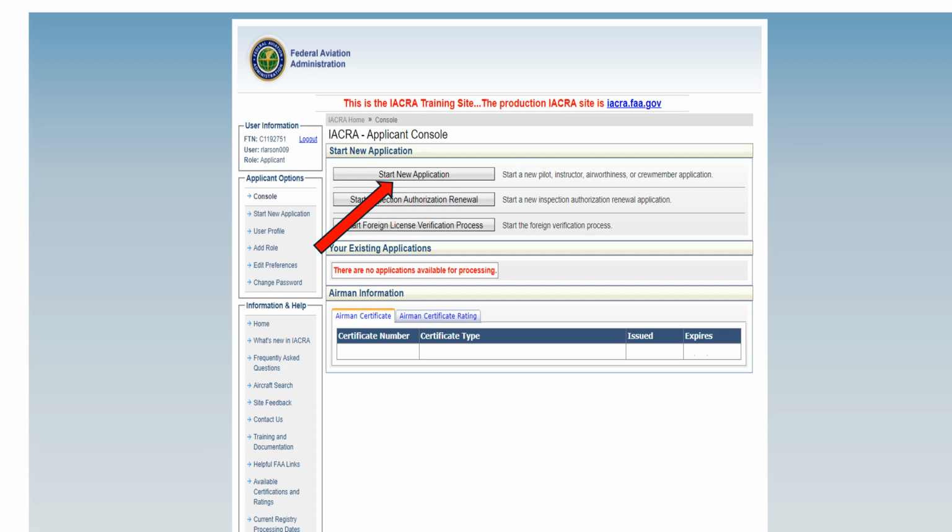This page will look different than your page. At the top of this page, it says this is the IACRA training site. The production IACRA site is iacra.faa.gov. I am using the training site to complete the rest of this presentation. On your page, click on the Start New Application button.